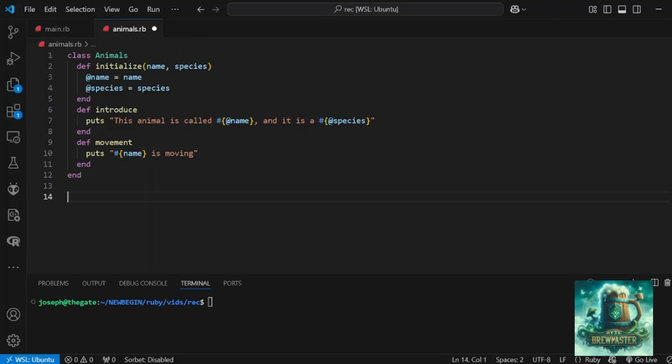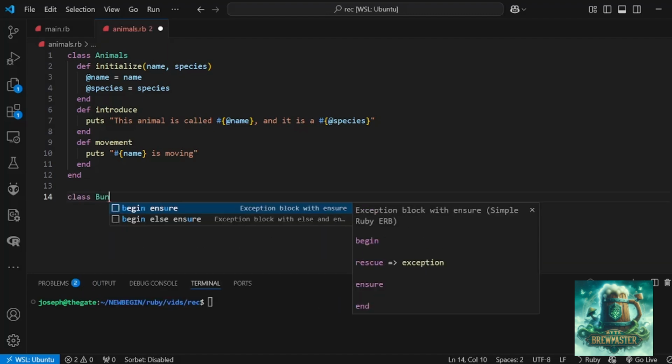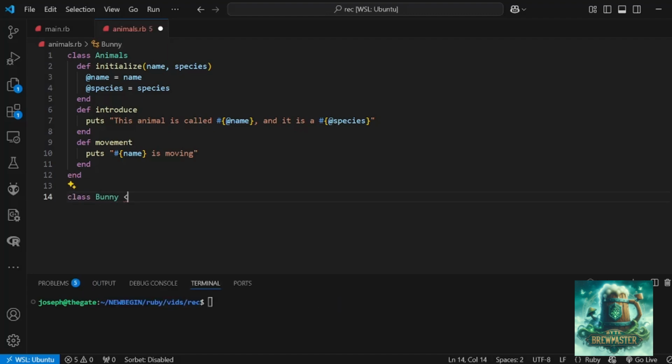So now we're going to create a second class, and we'll just call it Bunny, because we're going to work with the bunny first. We'll have class Bunny, and it's going to inherit. That's what this less than operator pointing to the left is doing: it's going to inherit Animals. So basically, Bunny can use any of the methods that Animals has. And when we create a new bunny, we'll have to use name and species because that's the constructor that we're using.